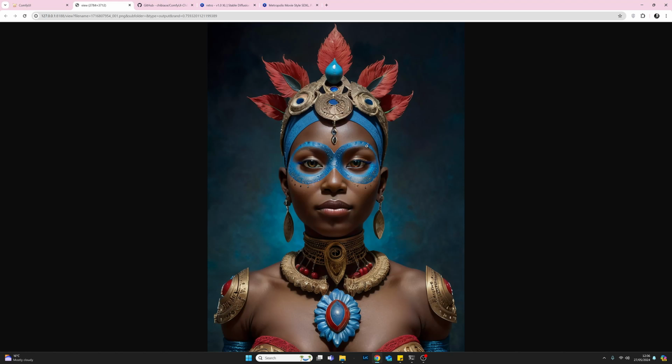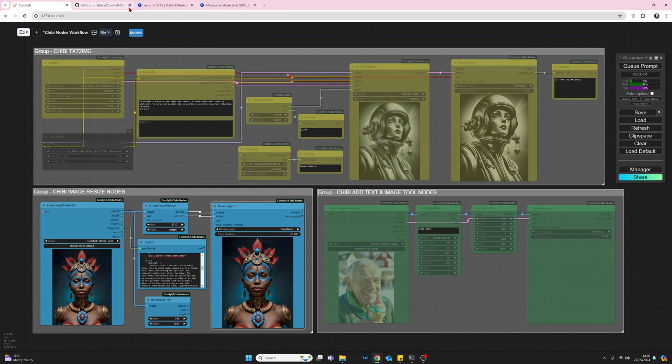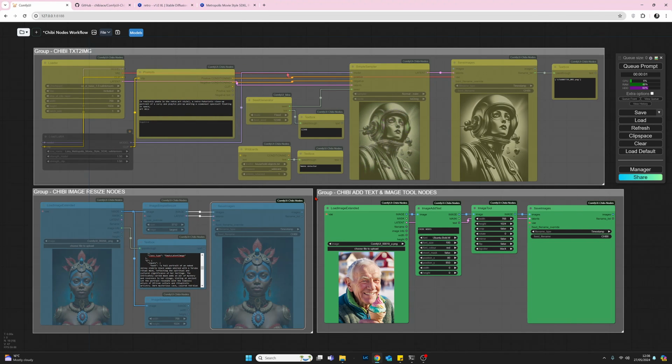And we can see that it is 2784 by 3712. So we've got our resize. So that's nice and easy, works very well. Very happy with that. Okay, let's finish off on a couple of other things that we can do to images using these Chibi nodes. So to finish off, just a couple more nodes that are worth taking a look at.